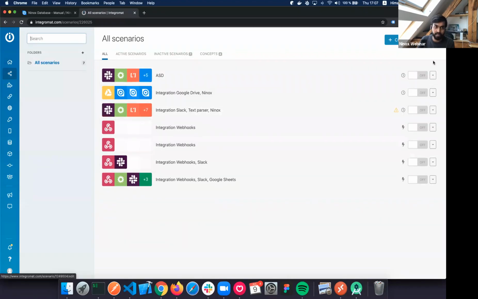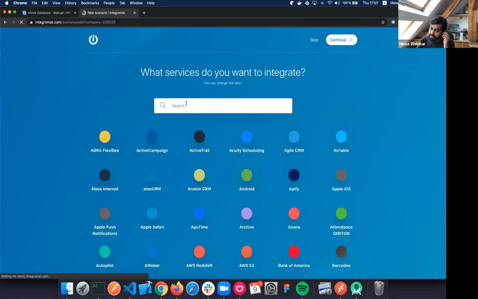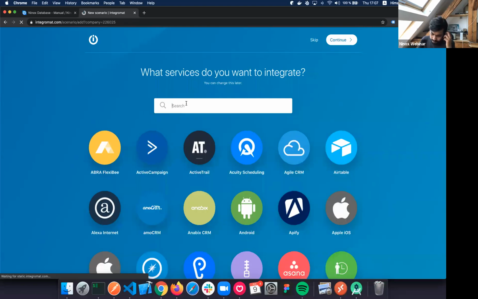You see, I have a couple already created. I don't know when I did that, but yeah, let's create a scenario. And basically, as I mentioned, we want to integrate a Ninox database with an SMTP provider. And for this case, I will integrate Ninox with our Gmail provider. So whenever there is an email in my Gmail inbox, I get that email in my Ninox database.